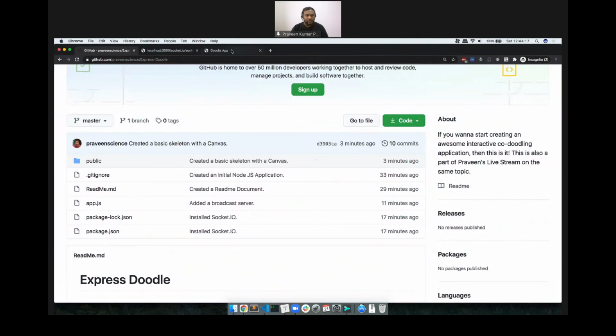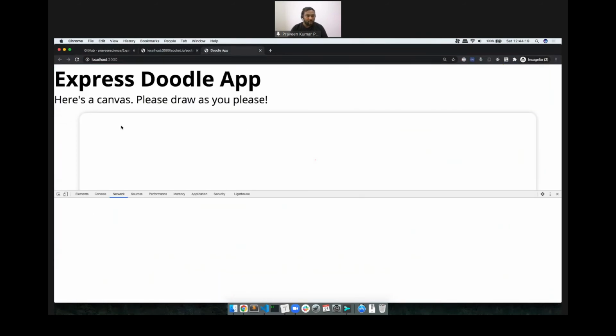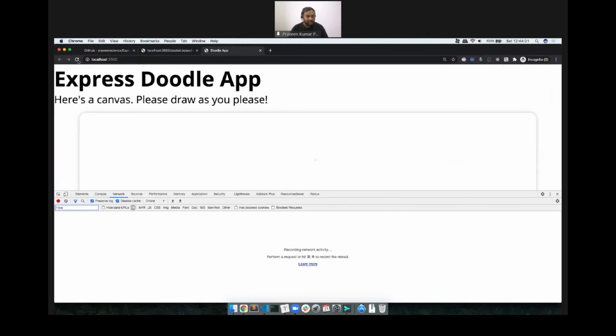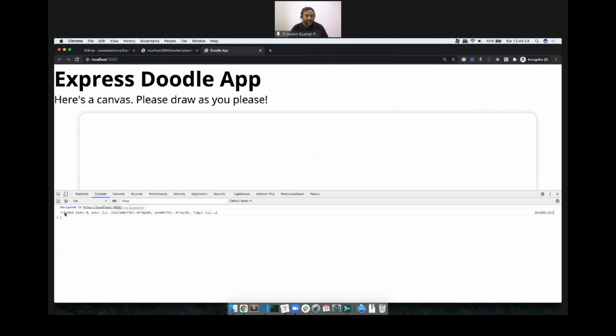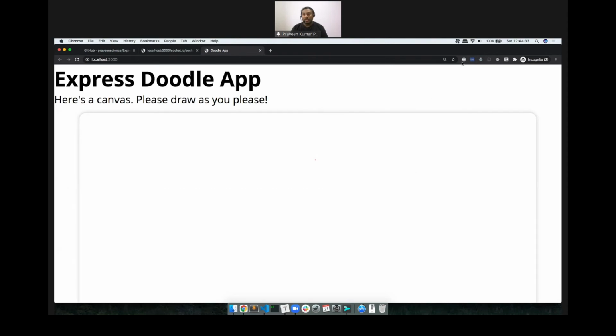Okay, so if we go back here, if I do F12 and refresh this page, go to the console, I can clearly see that there is a socket initialized. Okay, so you have the acknowledgements, you have the IO, everything is there. So socket.io is already available for us. Okay, so that we have done now.